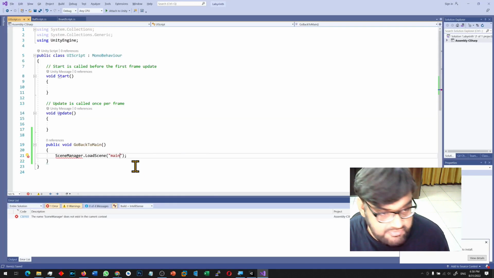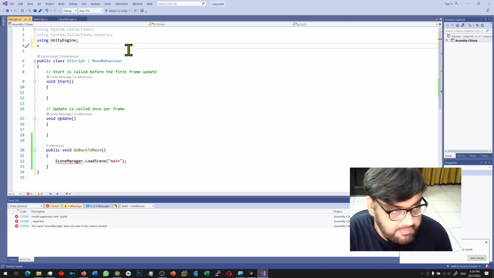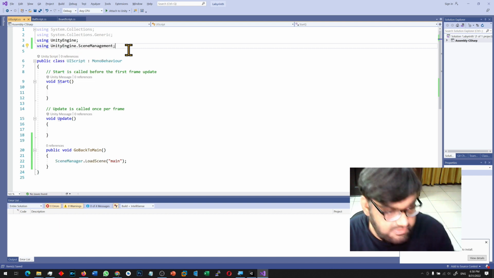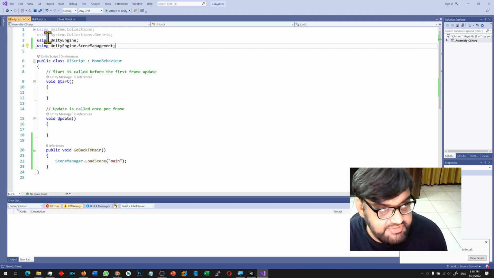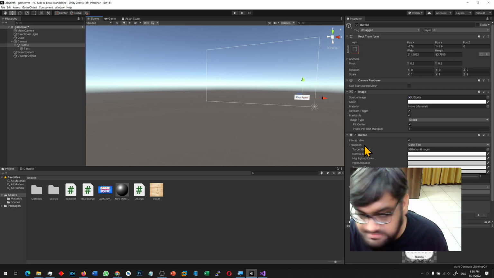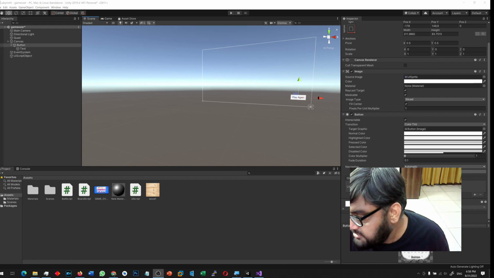My UI script looks like this. It is giving me an error because we have not included using UnityEngine.SceneManagement here. Now this error is gone, so my script is done. So this UI script needs to be connected with this button. So I click on this button, and down here, let me move my video a little.